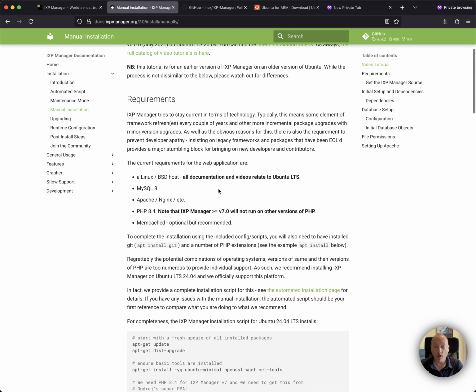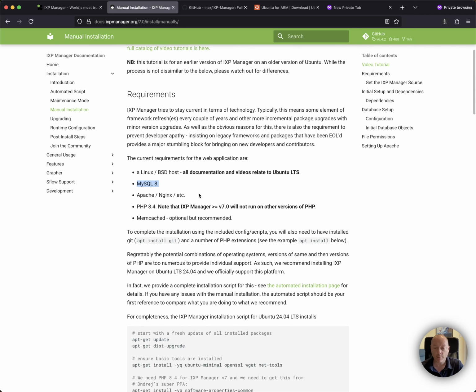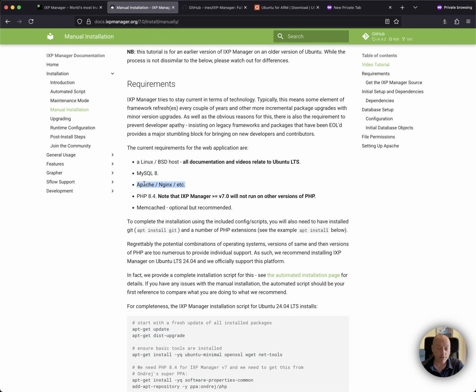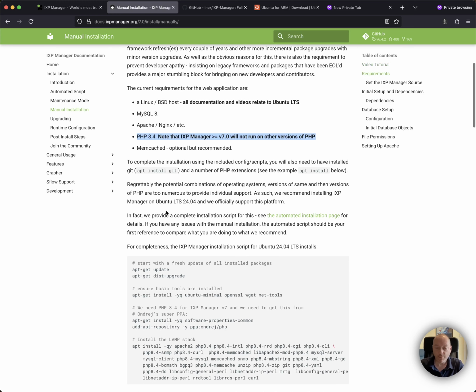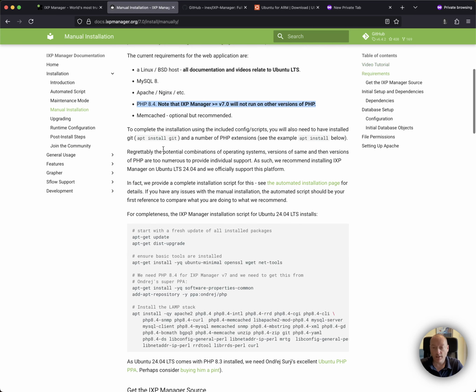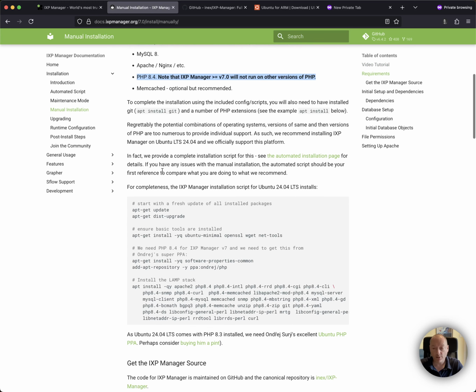In terms of requirements, Linux or BSD host, no problem with either. So whatever your preferred platform is, it should work fine. You must use MySQL 8. We don't support Postgres or MariaDB or any other databases. It has to be MySQL 8. Any web server that you like. We're going to be using Apache here, but no problem with Nginx or anything else. You have to run PHP 8.4. Okay, so it won't run on any earlier versions. That's all just verbose stuff.